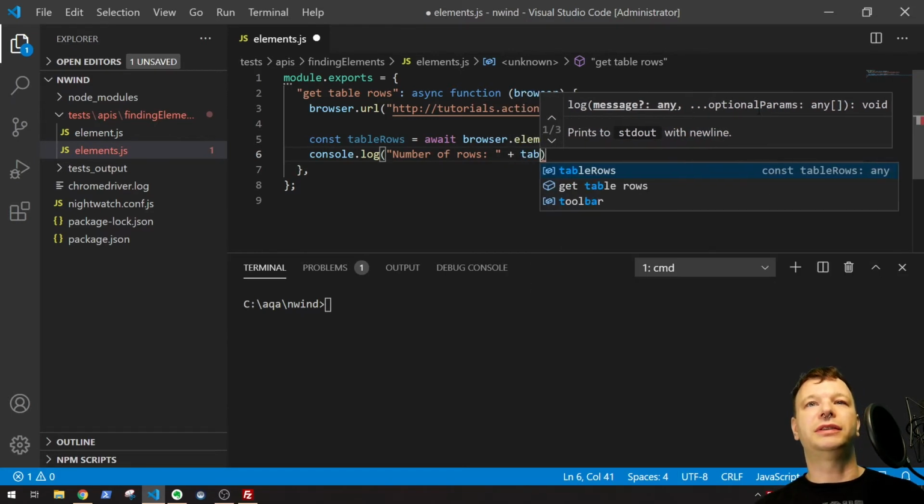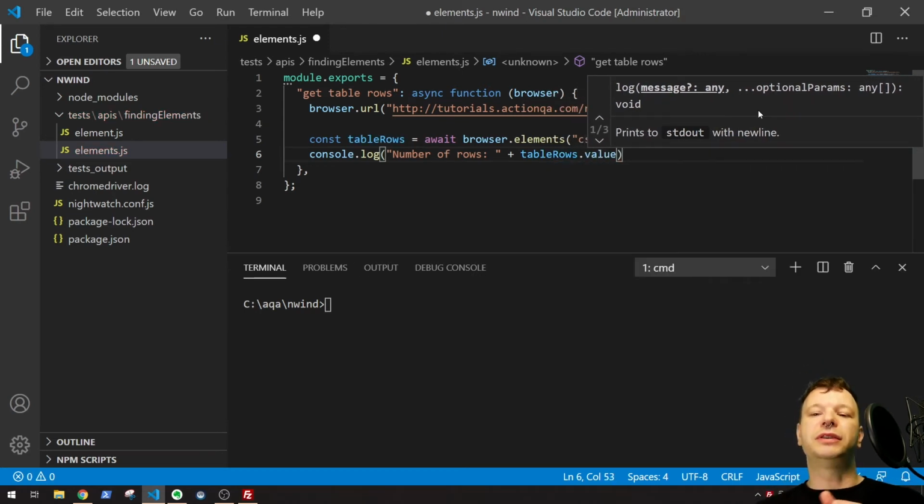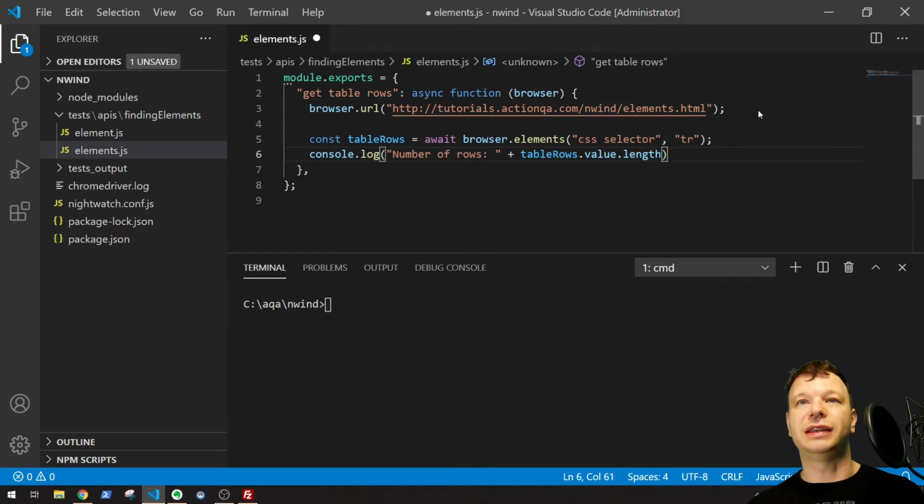Plus, and we're going to take this table rows and dot value right here. It's going to return an array. So it should be an array of those 4 rows in that table that we saw. So table.value.length. If it's an array, it'll have the length property, and the length should be 4. So we should see 4 on the output.